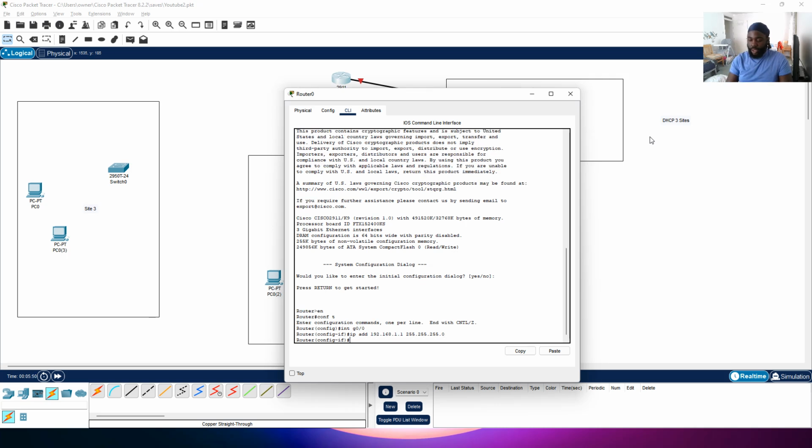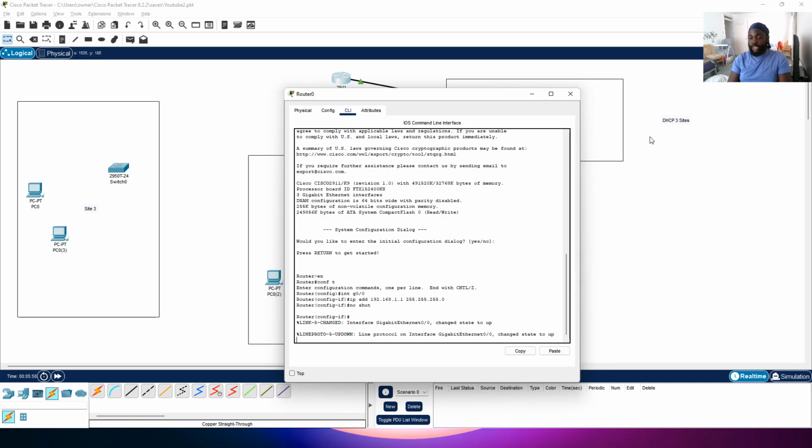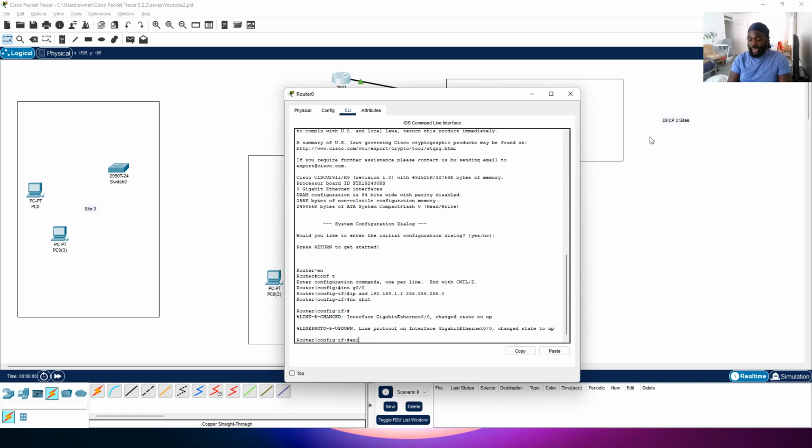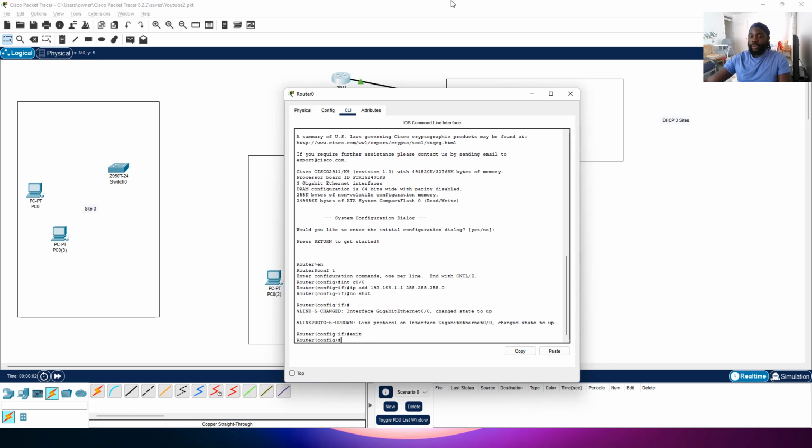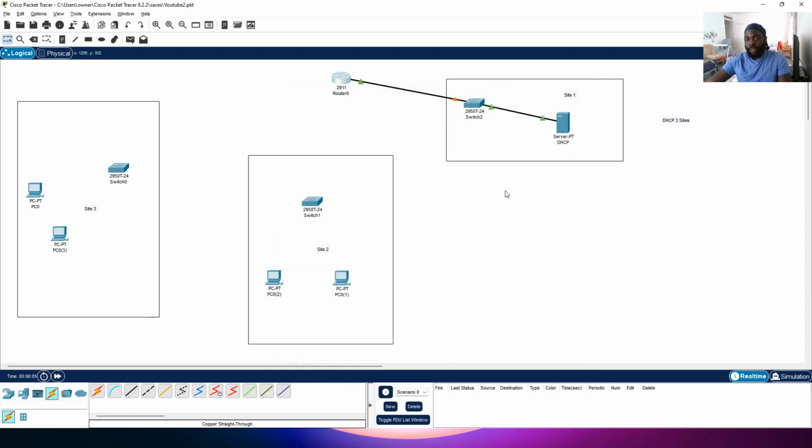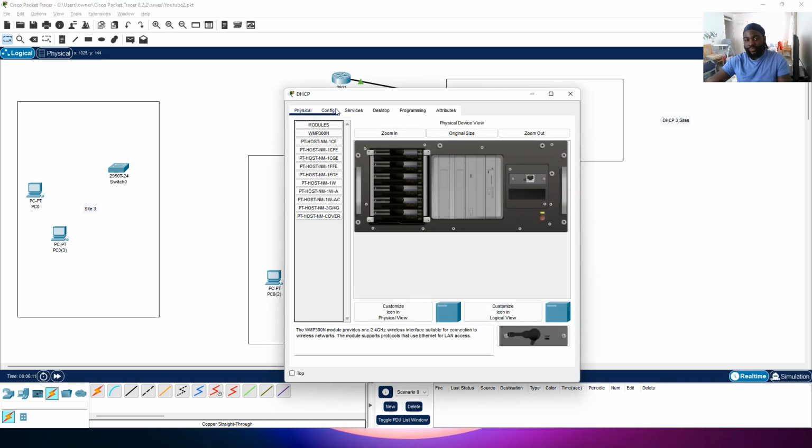Okay. And then, remember, no shutdown. But for this one, we just have to press no shut. State has gone up, and then we'll do exit. There we go. As you can see, it's green. We like the green. Now we'll go to our DHCP server.